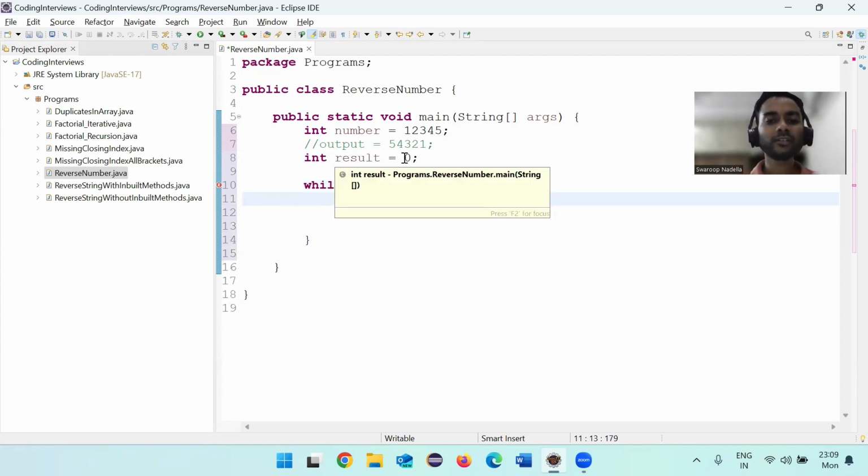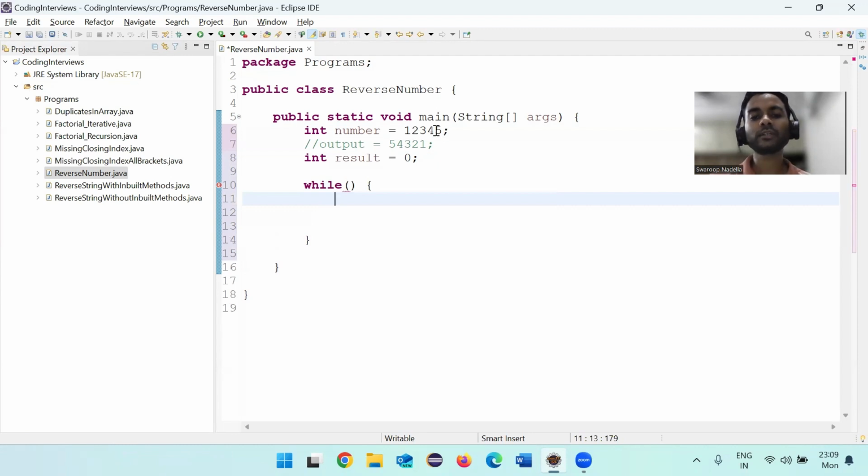In order to reverse the number, if you observe, the input number is 12345. On the right hand side, the smallest number is 5. That should be coming at the starting location of the output. So for that, what do we need to do?